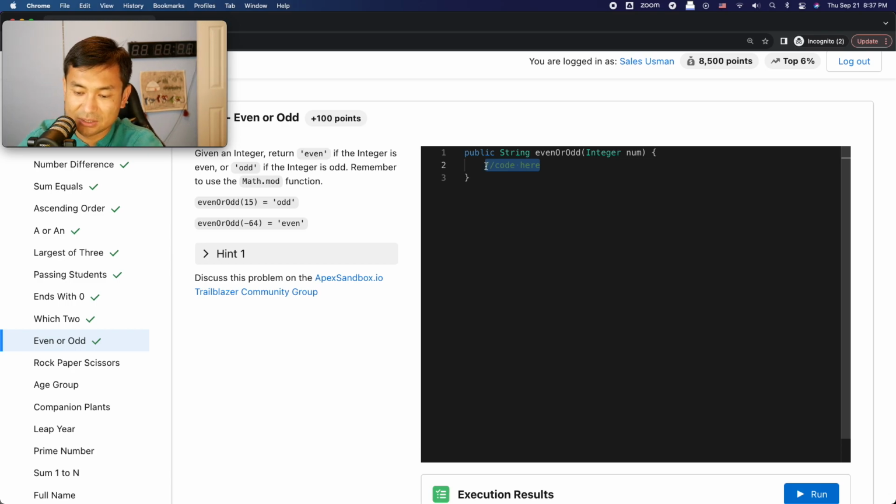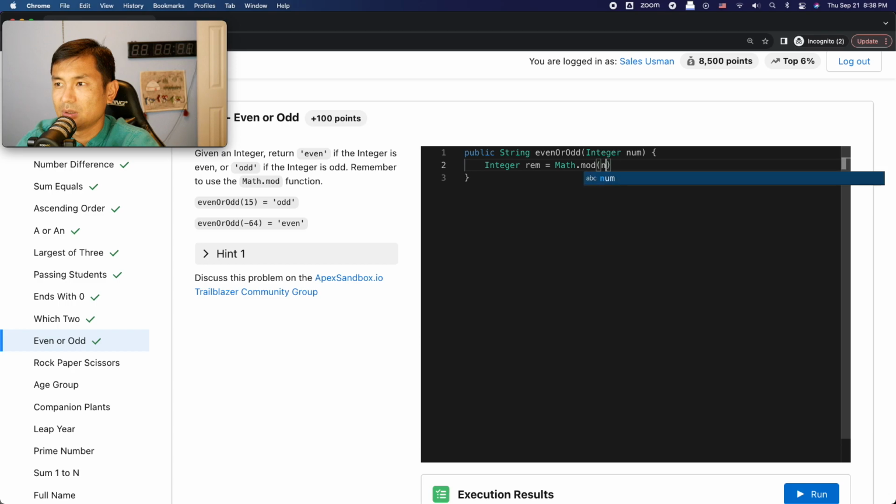So let's try this. I think math.mod calculates if there is a remainder. Okay, integer remainder equals math.mod num divided by 2. So is there a remainder?